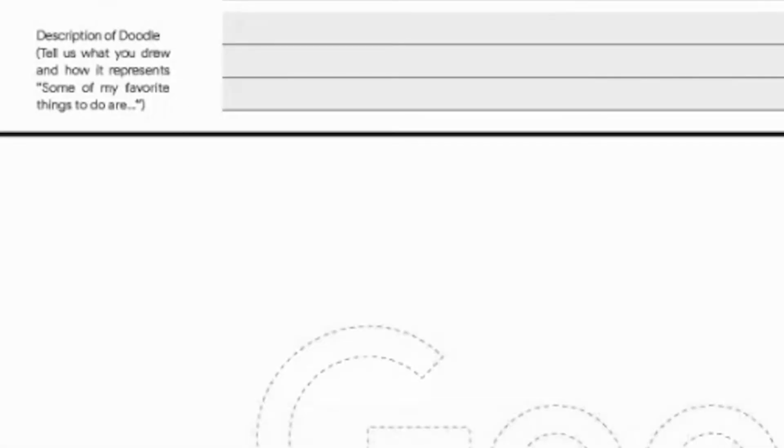So for this assignment, the challenge is to come up with a Google logo that is based off of this theme. The theme for this logo is some of my favorite things to do are, then you would list some of your favorite things to do. So that could be ride a bike, hike, go for a walk, read, nap, snack, rap, draw, go to the mall, or spend time with family.